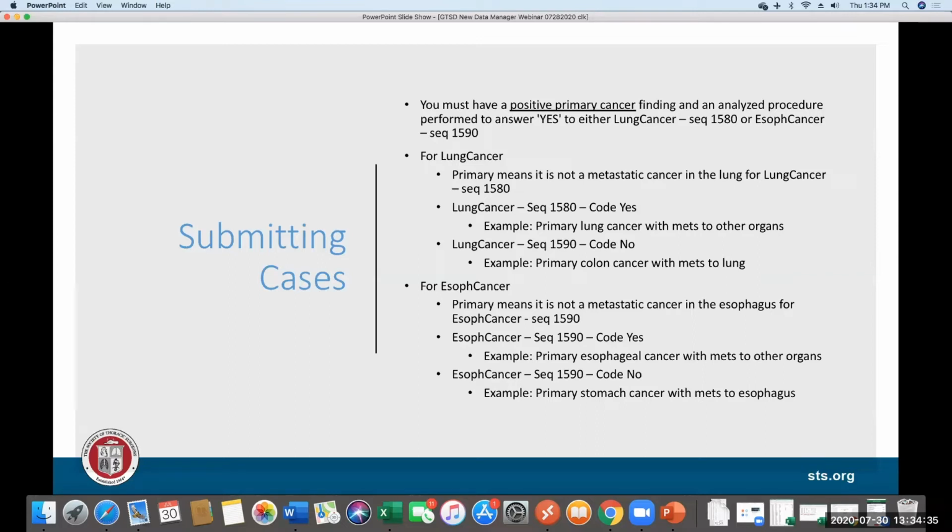However, if the patient had a primary esophageal tumor and it had mets to another organ, that is the primary. So you would need to ensure that you knew if this was a primary cancer or if this was a metastasis in order to code yes to fill out these sections for lung cancer and esophageal cancer.